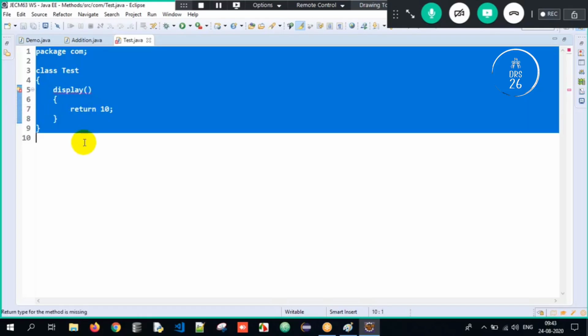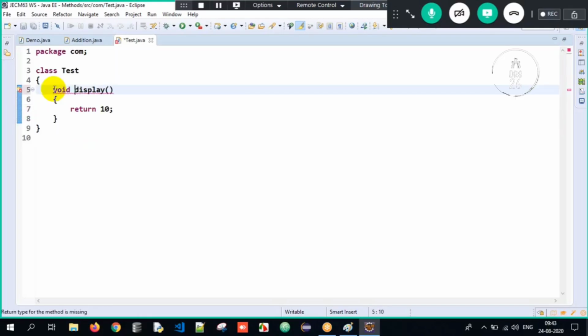So what will be my return type? Will it be void here? It will give an error. Why? Void meaning the method is not returning anything. But here the method is returning 10. So my return type cannot be void.